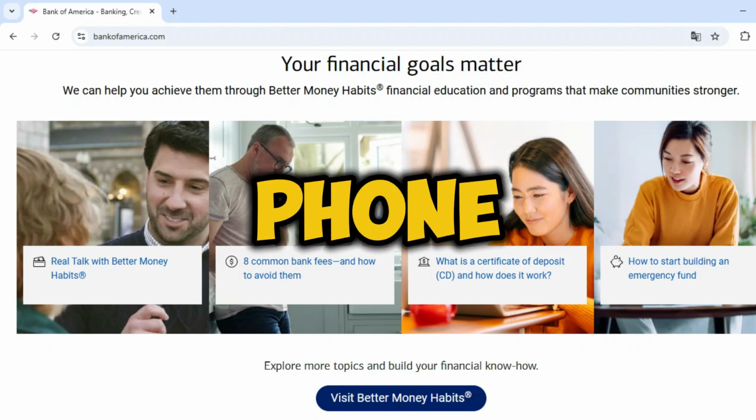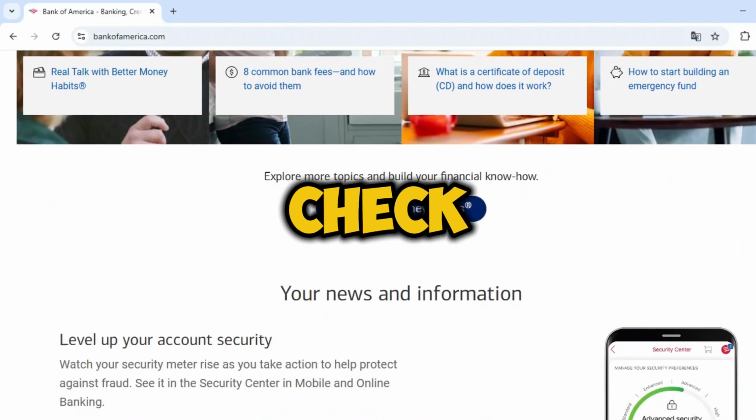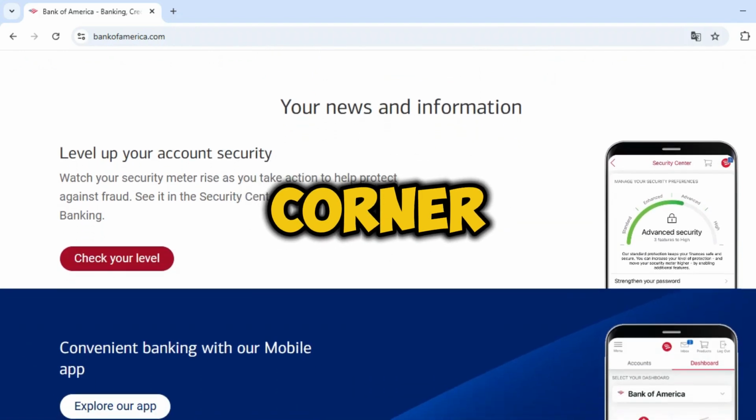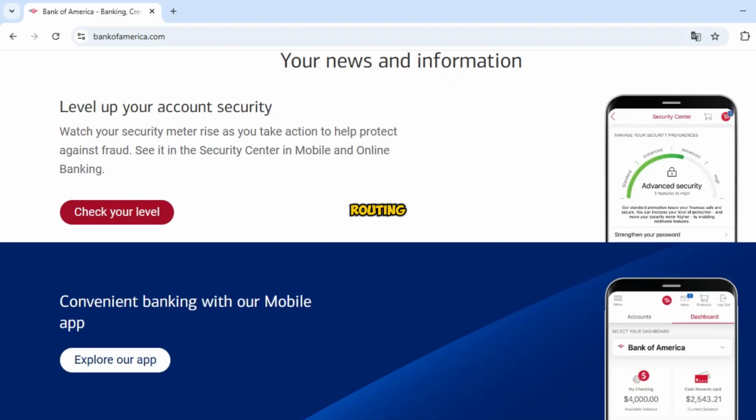If you're not near your phone, you can also check a physical check. Look at the bottom left-hand corner. The first set of 9 digits is your routing number.